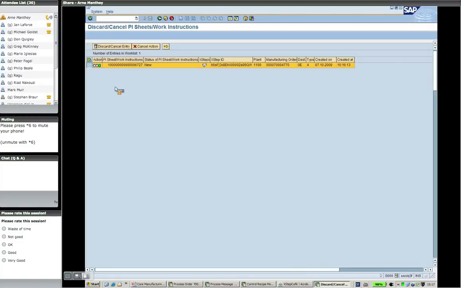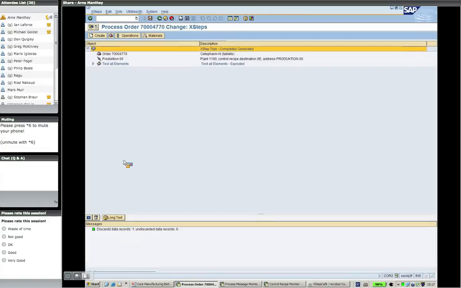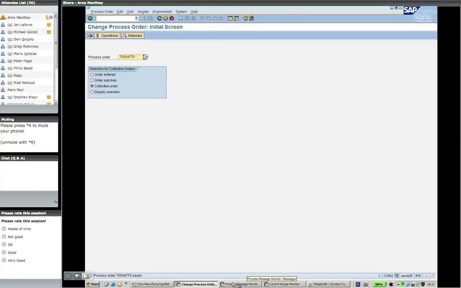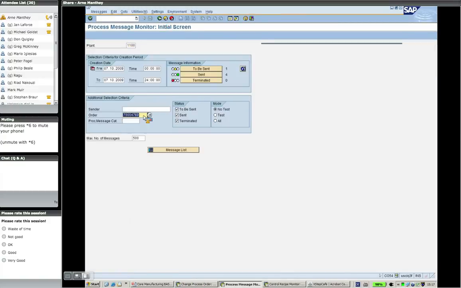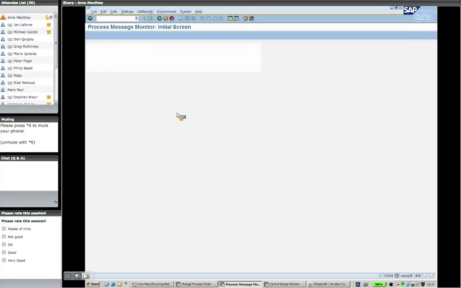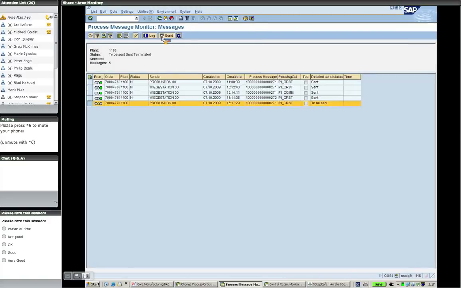Okay. Successful. Save this and have a look at the process message monitor. Here we go. Now you see, when I refresh this, again that one has been terminated.